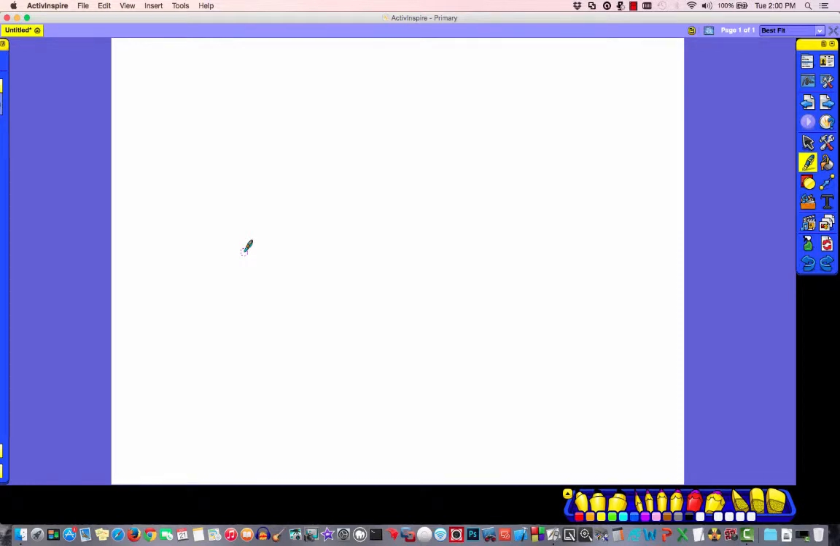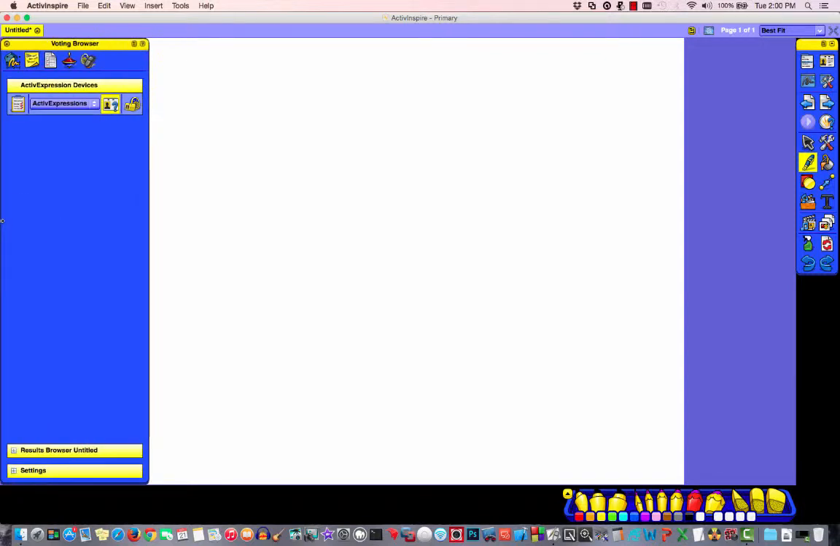So what do we need to know about ActivInspire? Well, some of the beginning steps we've already covered, but we'll go over it again. First thing we need to know is over on the left-hand side of ActivInspire, we have our browser. This is called a browser because there are a lot of different browsers in here. Notice at top it says voting browser.